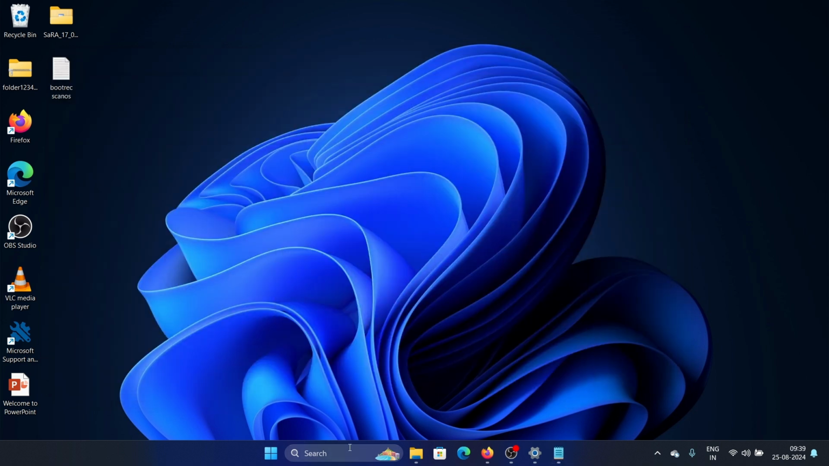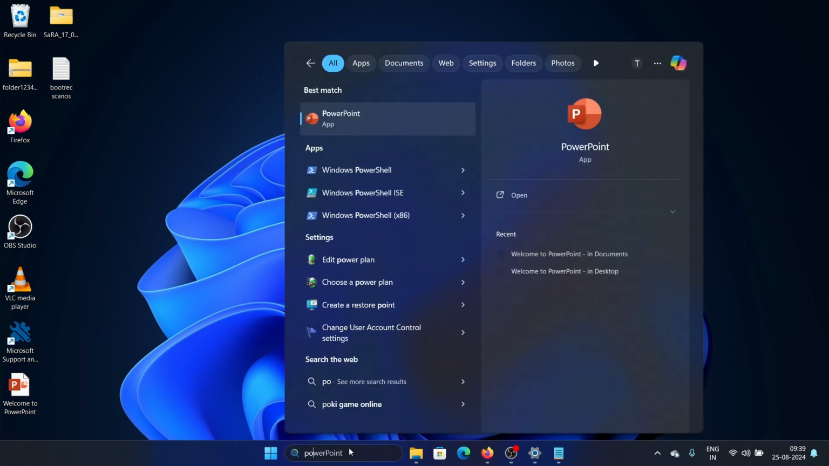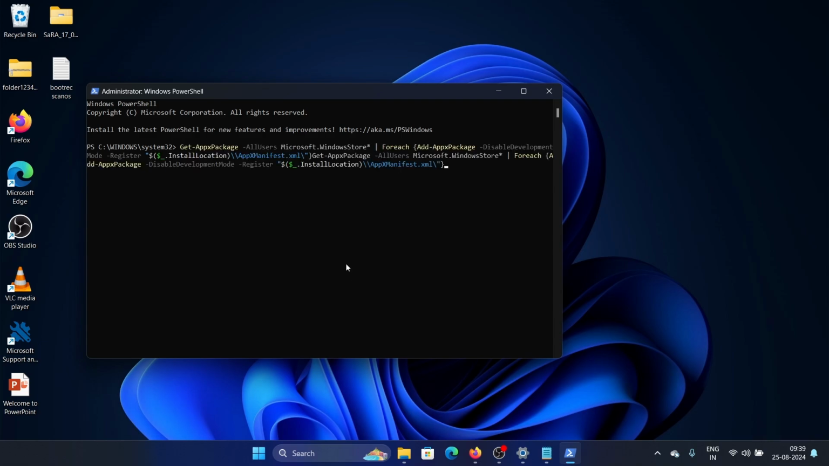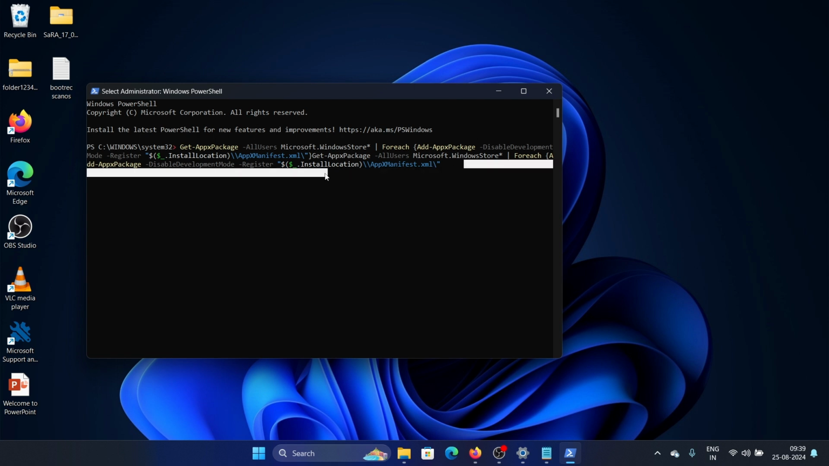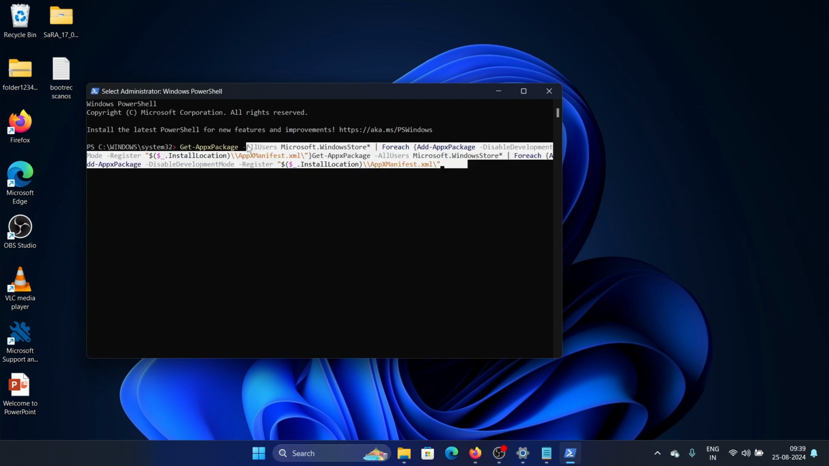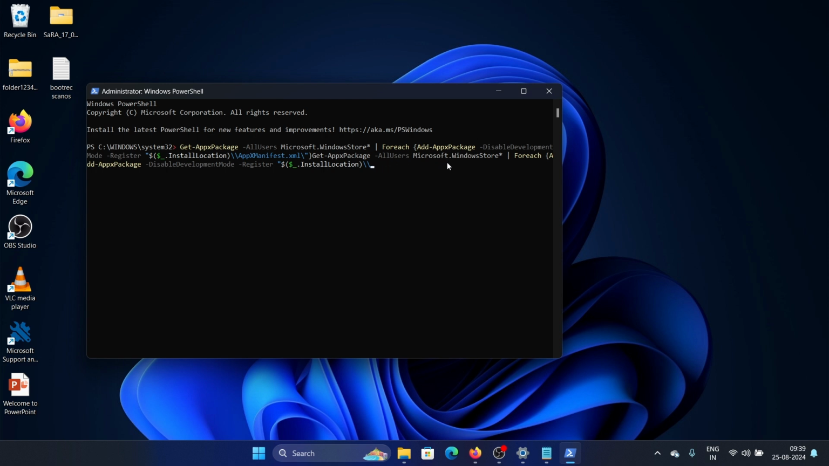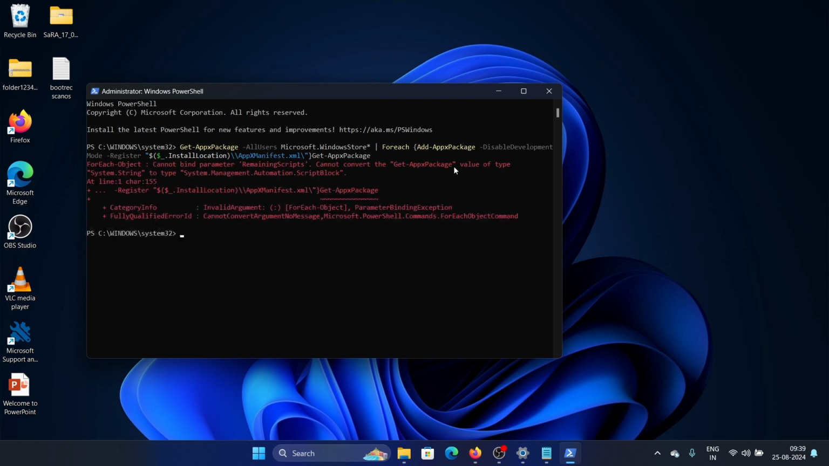So we will open PowerShell, right click and run as administrator. This is very important. All right, so let us paste the command. It got copied twice. All right, so let us paste this command and let's run the command. And this should reinstall the Windows Store.